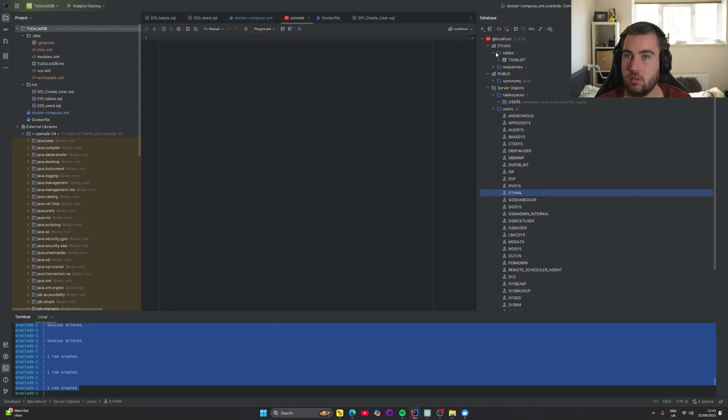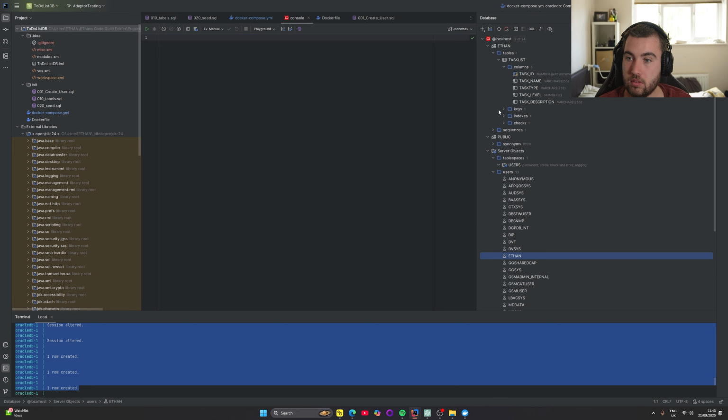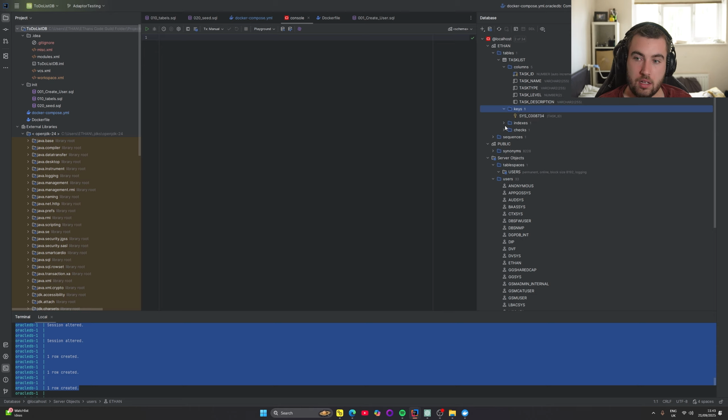It's my tables, that's what I've got. It's my task list, which is a table we created. And then when you click on that, you'll find it gives you the options. So it gives you the columns, gives you the keys, gives you the indexes, and it gives you the checks. Now the checks are a reflection of the constraints that we added earlier. The columns give you the columns that you're using. Now that is really, really useful.